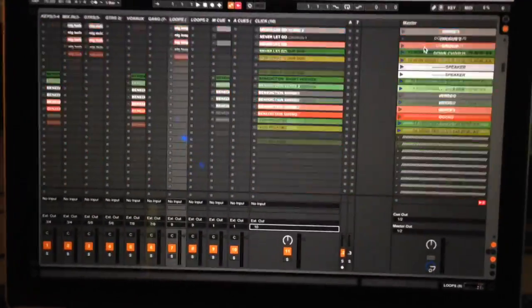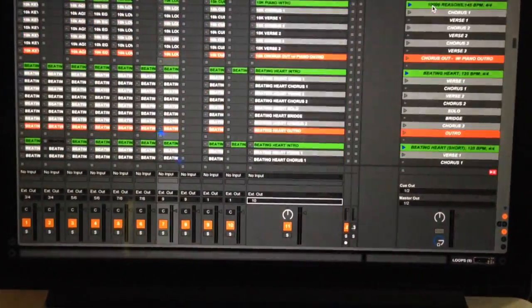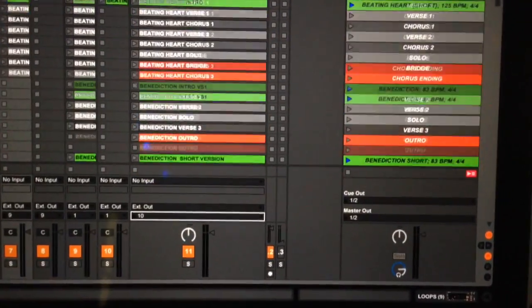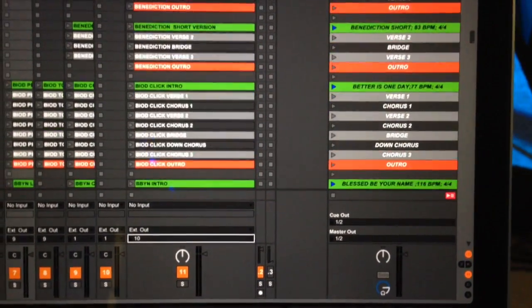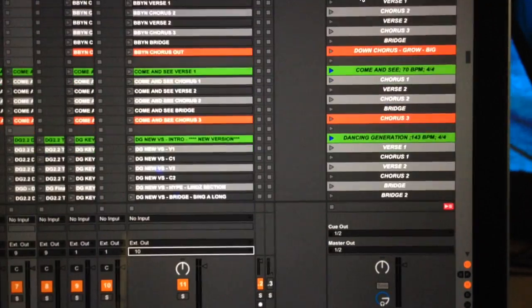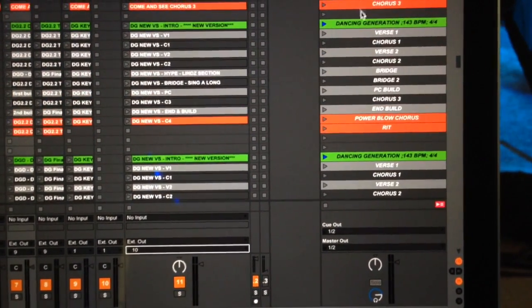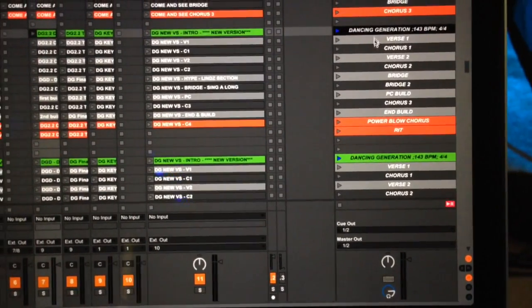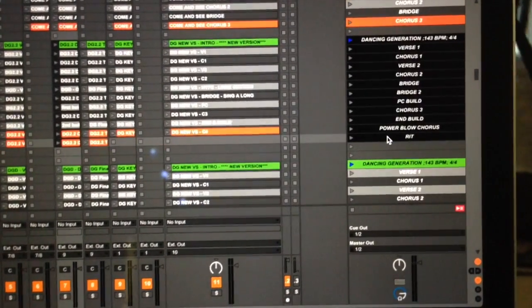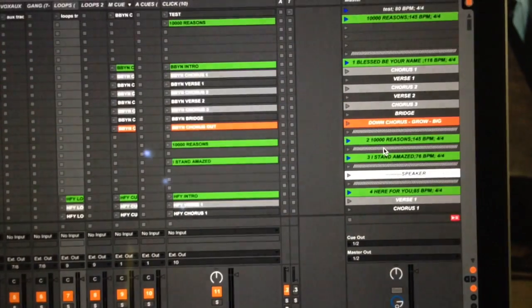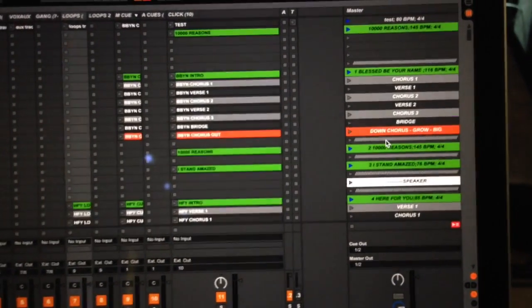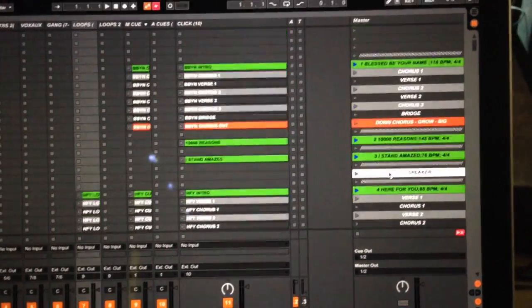So how does that work? If we scroll down, I'll give you a closer look. Down here, I've got everything alphabetical. We're just scrolling. We're only in the B's. There's so many more letters to go. But for example, for playing Dancing Generation, I'll select that, copy it, then go to the top and paste it wherever it needs to be in the set.